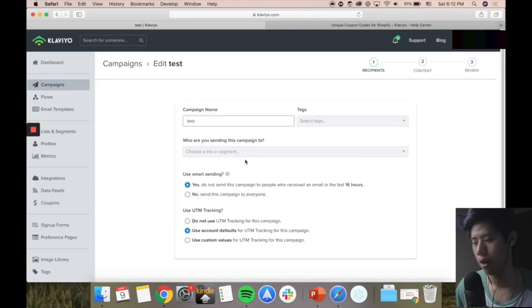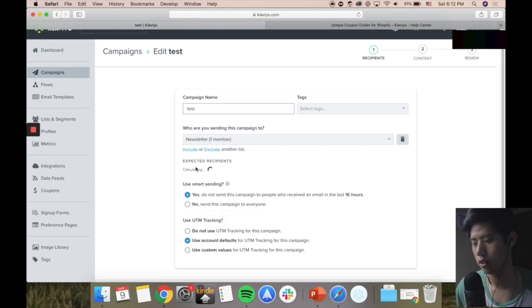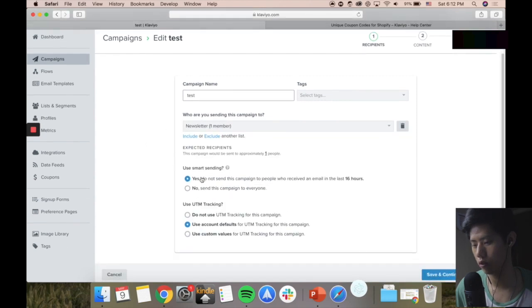All right, so you can press create your campaign, and afterwards let it load for a while. So your campaign name, who are you sending to? For example, I'm just gonna send to some random list right here. Okay, so use smart sending.